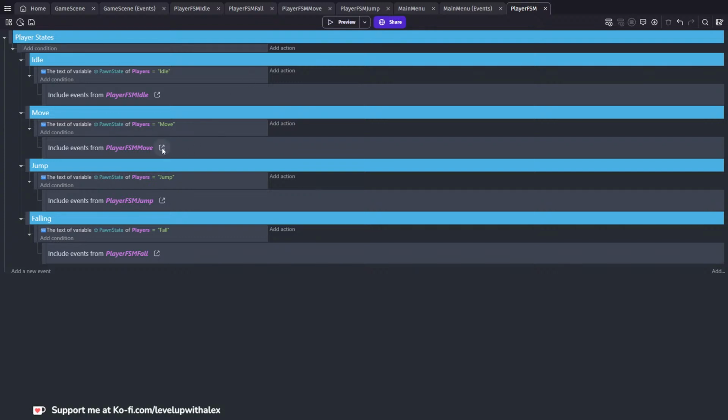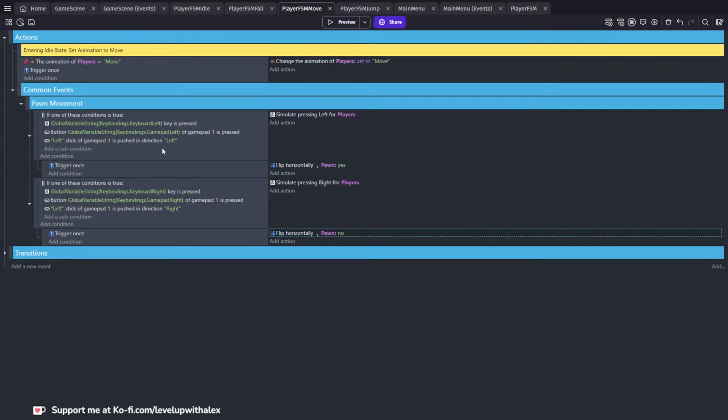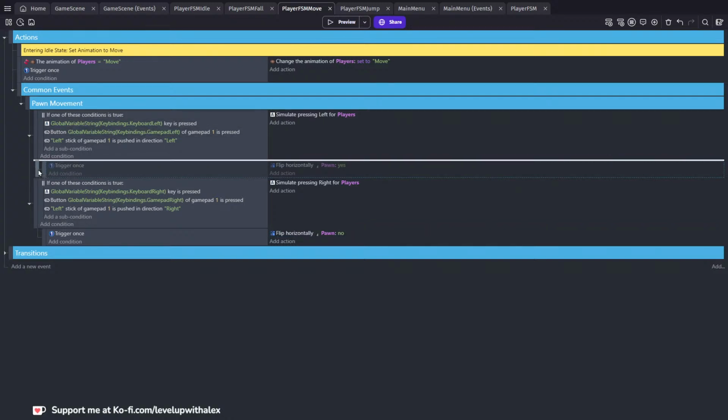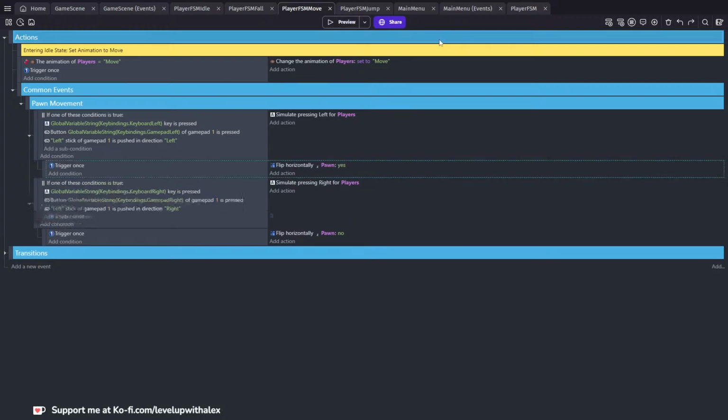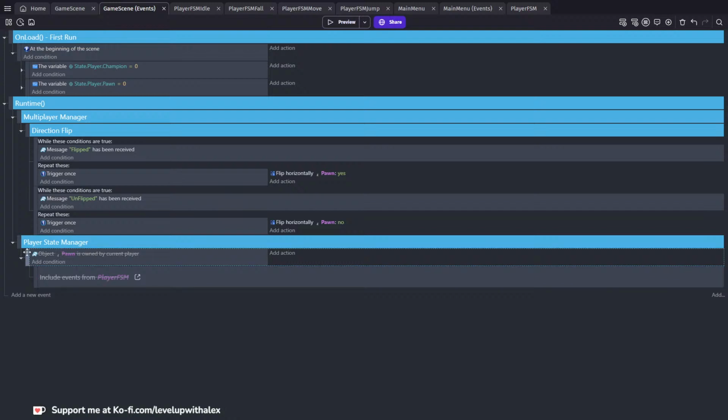Because my finite state machine is kind of messed up right now because I haven't fixed it for this version, what we can do briefly, rather than pressing all these buttons, is pull this action out. I'll leave it in there, but I did copy it out. We're going to go back in the game scene and disable the player's movement.